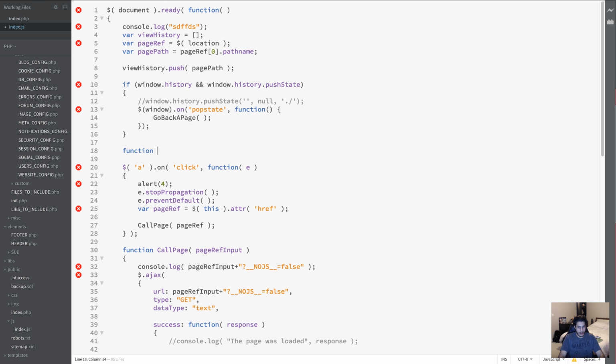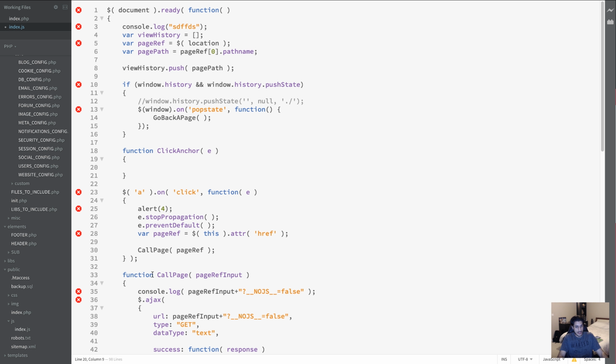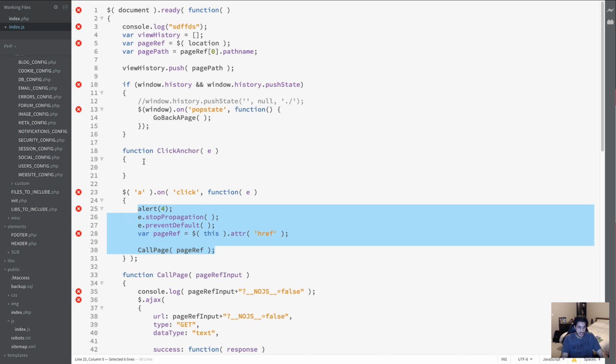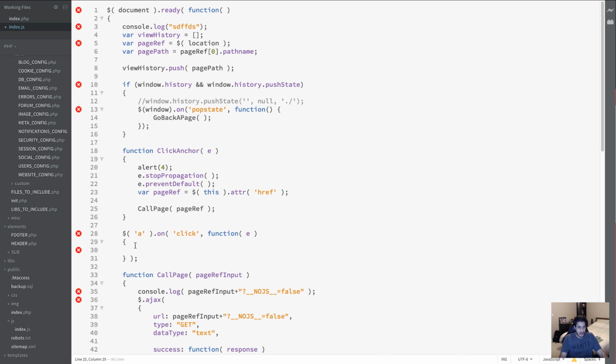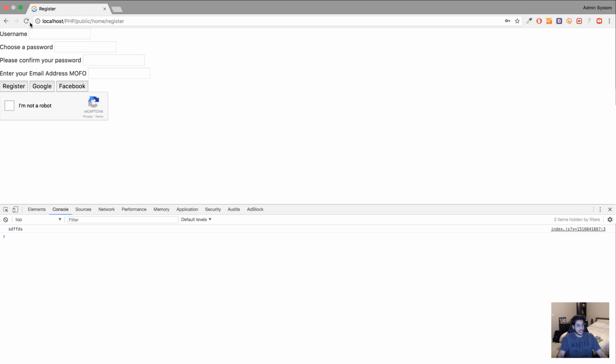So function, clickAnchor, that's what I'm going to call it. And we'll take e, should be the event. And inside here, we'll just do all of this. Simple stuff, end of, that's it. And from here, we call clickAnchor(e). So theoretically, this should still work the exact same way that it did before.